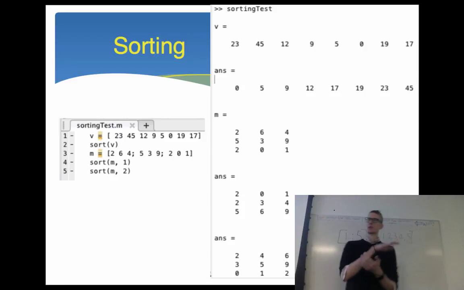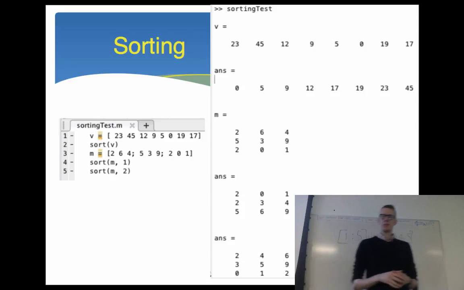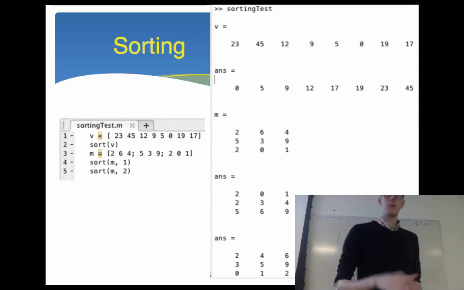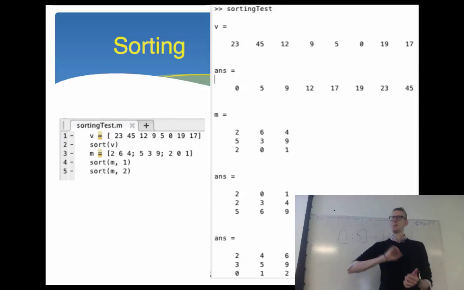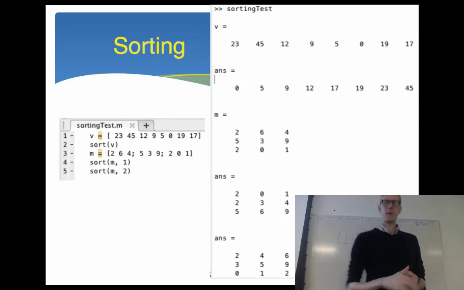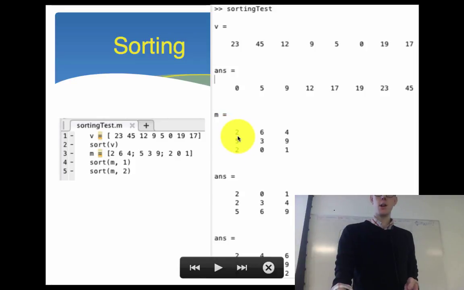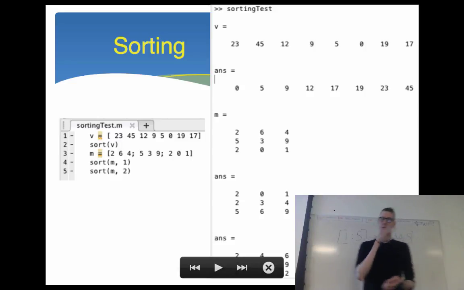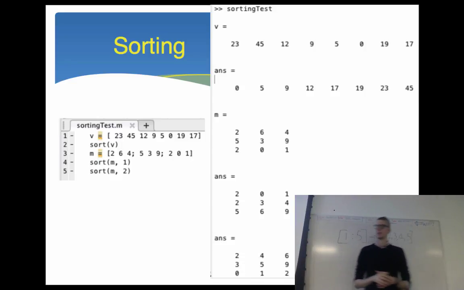If, however, we wanted to sort every row into ascending order, we could do this. We do sort M and then pass the argument 2, which tells it that we want to sort M in the horizontal direction, and you'll see that every row that was 264 is now 246, 539 is now going to be 359, so every row has been sorted into ascending order. So with the 1 and the 2 we specify which direction we want to sort.